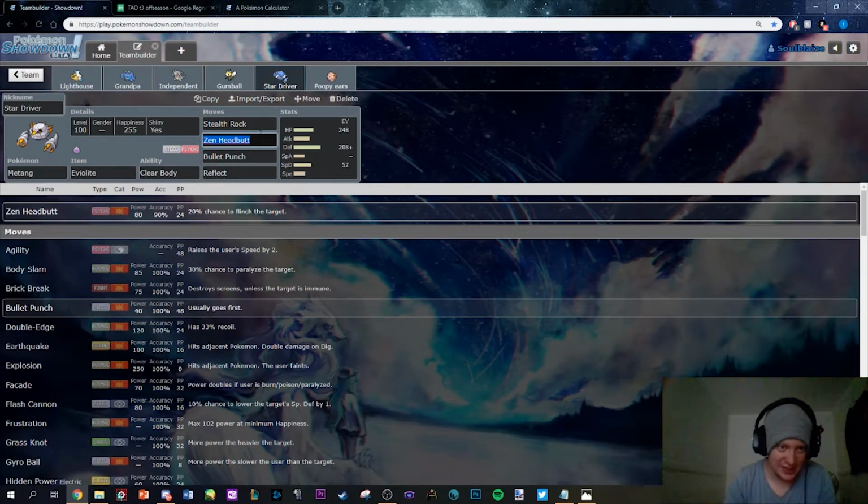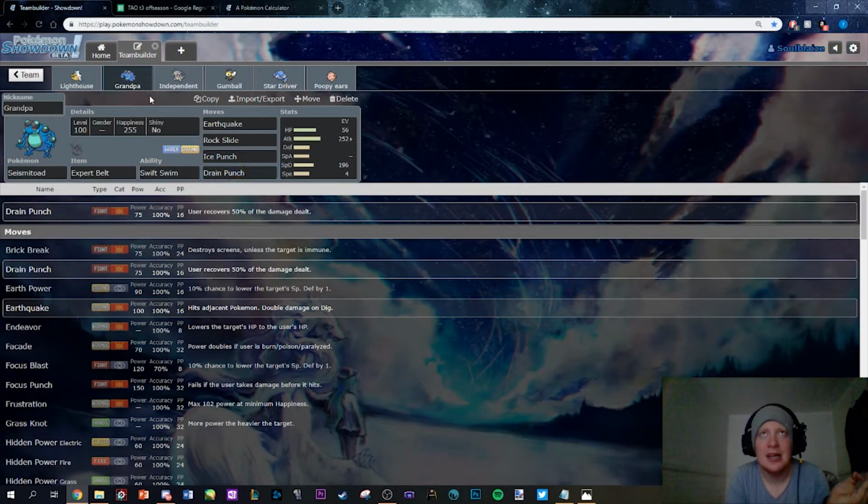Because Zen Headbutt also just does a solid amount of damage to Victory Bell. I think with rocks it kills, actually. So, it's beautiful. I also have Reflect. Reflect is going to come in so crucial, because the thing is, I can live an Earthquake from a plus one Tyrantrum, and then I can set up the Reflect before I die. Right? So Reflect is going to help me help these guys sweep.